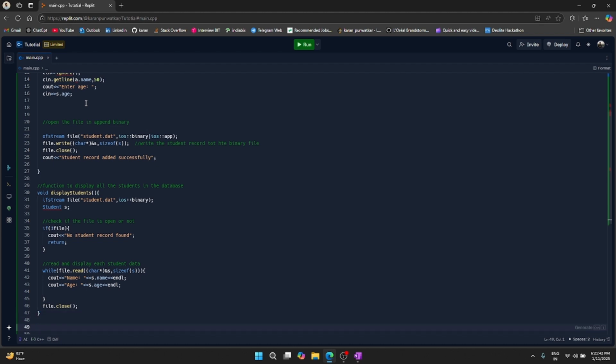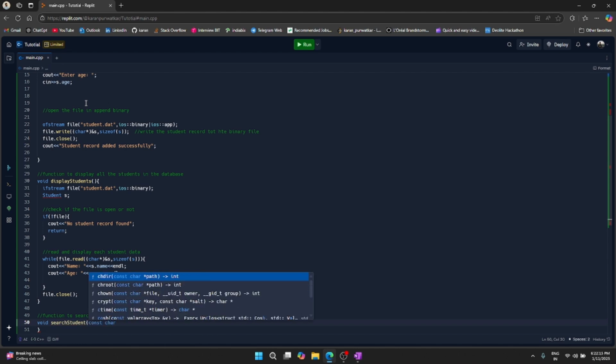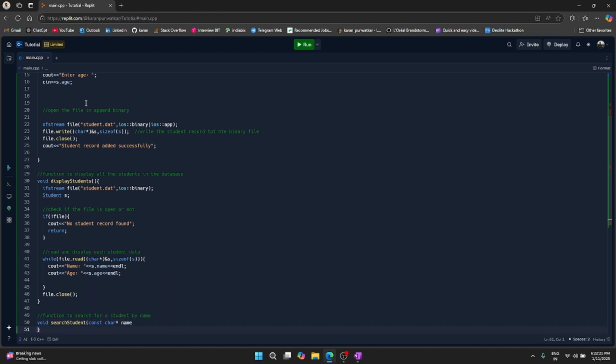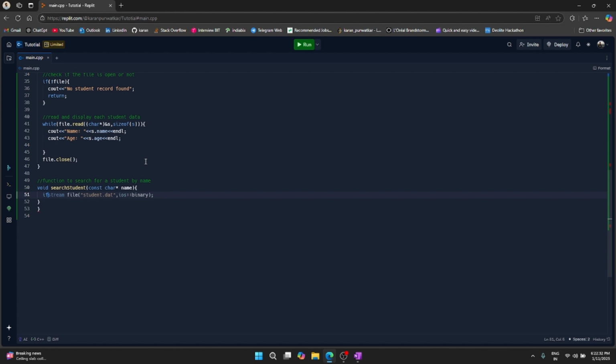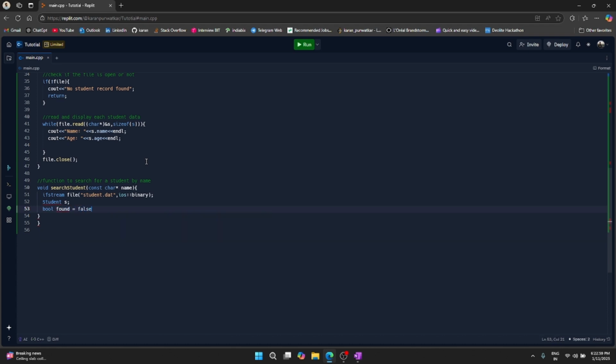Okay, and after this we have to write a function to search for a student by name. For this we are taking void search student. Then again we are writing that all, like in this search bar we are taking constant character name, and then again writing ifstream file, that is student data. Again we are writing the binary. Again we are declaring student as s, and take a boolean for found, then write false.